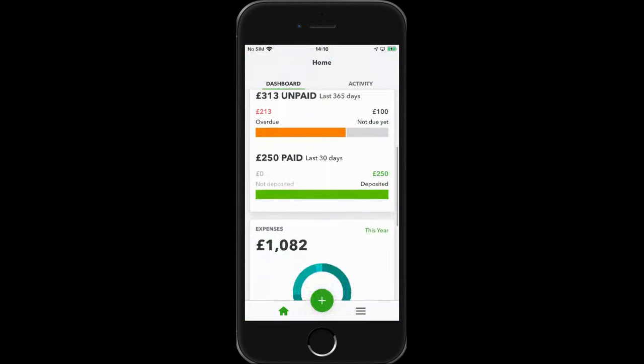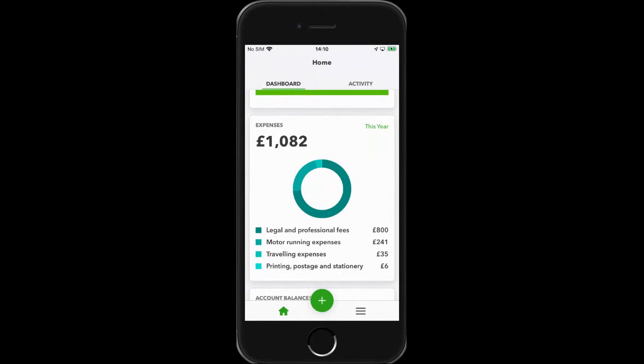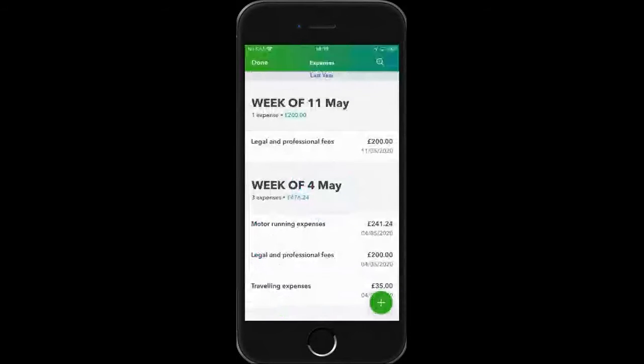Okay. Below invoices, you've got expenses. Again, very similar to the profit and loss. We're able to change the time period in there, so we can look at the last 30 days, for example. And again, we have the ability to really easily just click into it and drill down into those expenses.